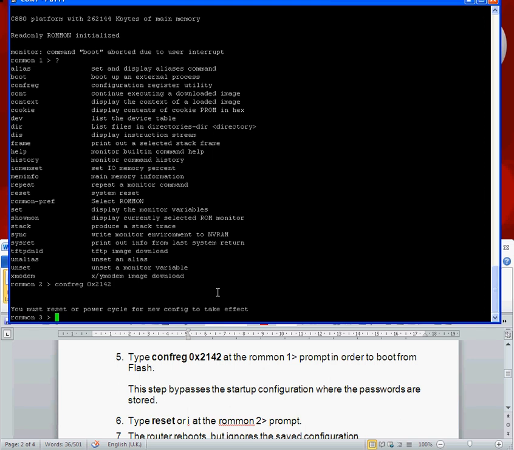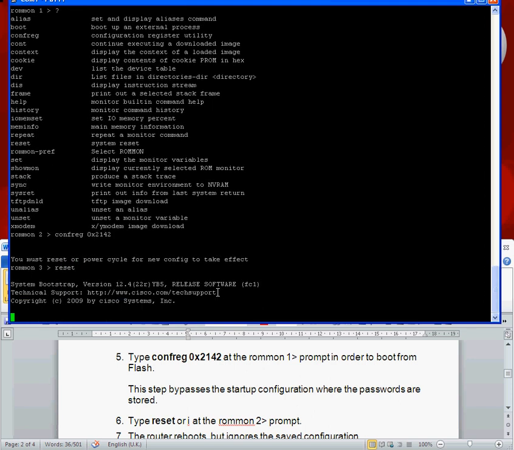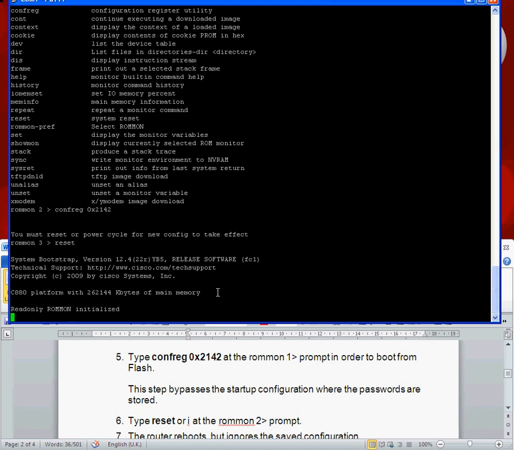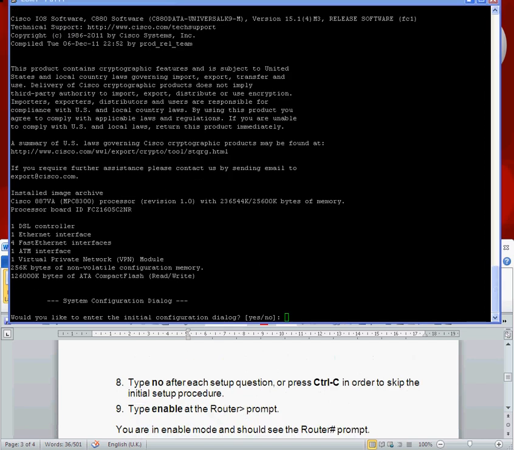You can either power it off at the plug, or you can just do a reset, or you can do an i as well. So just do a reset, and it's going to now reload. Okay, so we'll let that reload. I'm going to pause the video because it takes a few minutes.